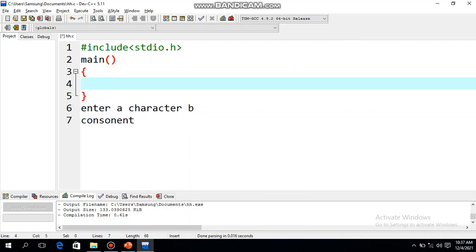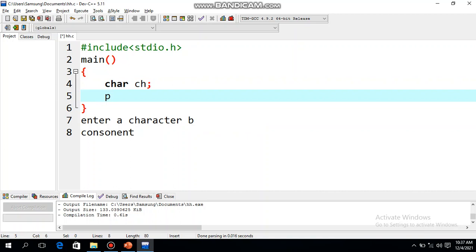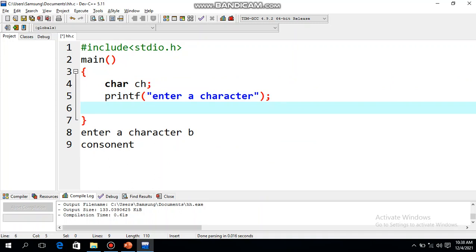So how many variables we need for this program? We need only one variable to store this value, to enter the character. So what is the data type for this? Char will be the data type because I'll be entering a character. Let ch be the variable name. Now to display the line enter a character, I will write down printf enter a character. Okay, now after entering a character, I need to read this value. So for that I will write down scanf. Now what is the specifier for character? %c, comma, ampersand ch. So till this part it is clear.